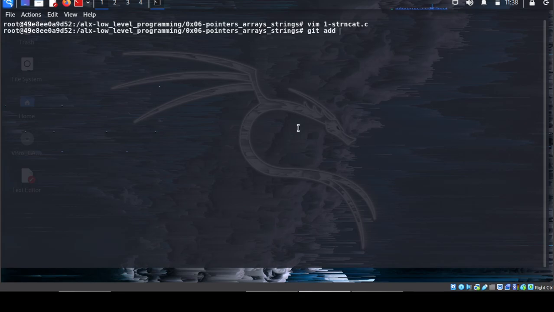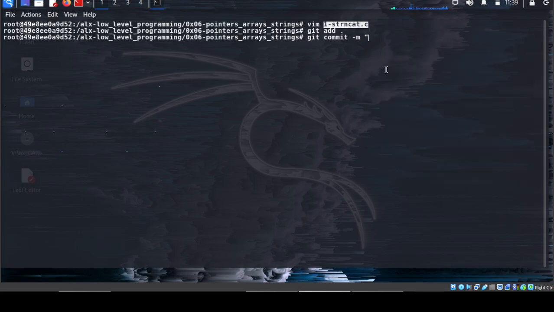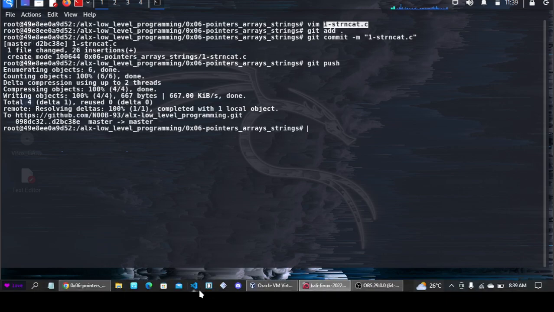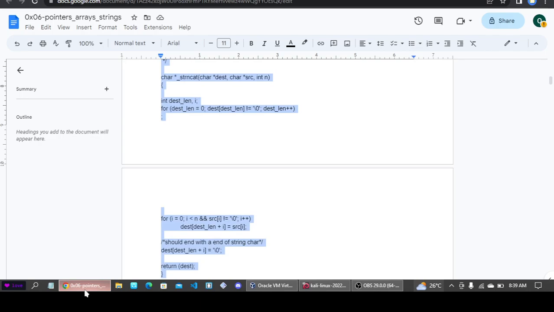So you just git add, then you git commit, then use the source file name as the commit message. Right, then you git push. Okay, so we can also check the code for this.